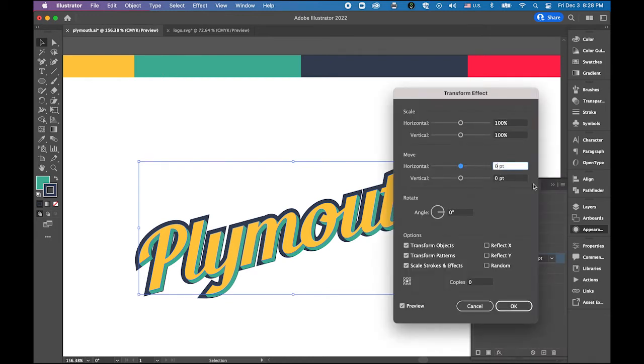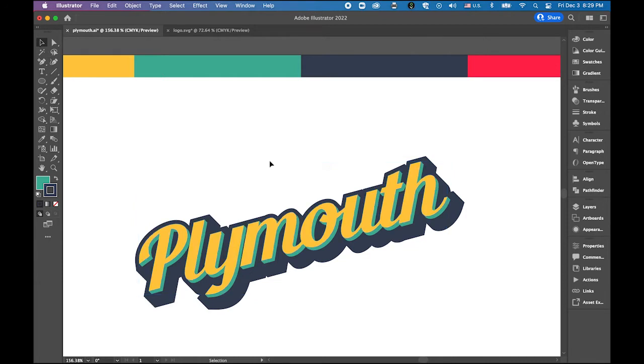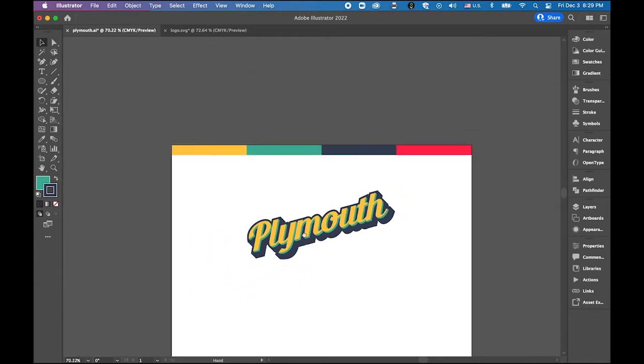We're gonna move again this time a little bit more because the stroke weight is pretty heavy. 0.2 and 0.2. Then check all these three boxes, and this time let me make 50 copies. And OK. See? So we have a pretty cool 3D looking text title.